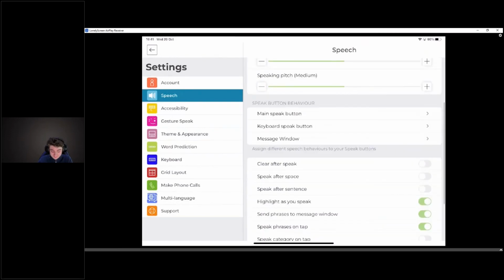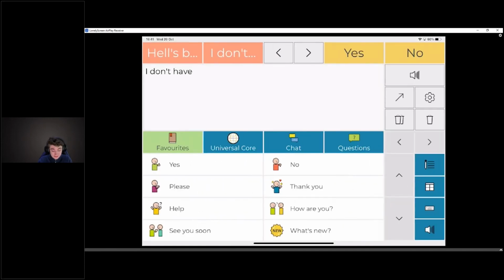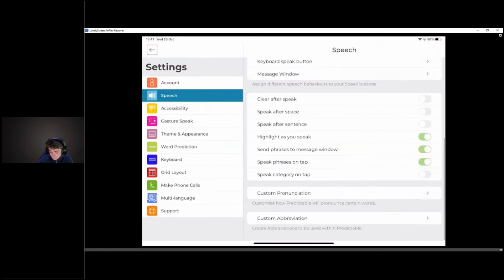The other few settings are send phrases to message window. So again, when you're tapping on a phrase, you can see I tapped on no and it appeared in the message window. You can turn that off if you just want the phrase to get spoken when you tap it, but not go to the message window. You just want to be able to tap on all your phrases and speak them. Again, speak phrases on tap. Obviously, you need one of these on. It either has to go to the message window, get spoken, or both. So you can just choose that here.